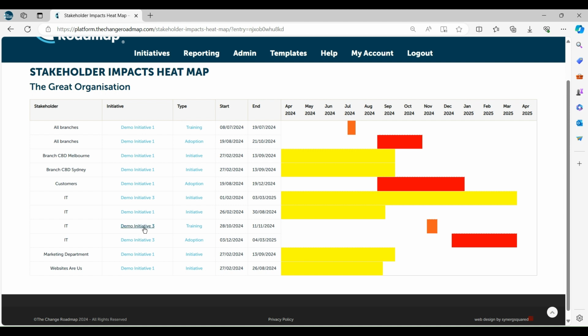The next one here, Demo Initiative 3, again for IT, shows you they will be impacted by training as well. So training being some formal training perhaps where they're tied up. They're tied up during this period and they're going through this training. And then the 4th entry here, adoption is one of the impact types for the IT area. So they are the ones being impacted by the actual implementation of Demo Initiative 3. So it's something for them. And as you can see, that will go for a period of time.